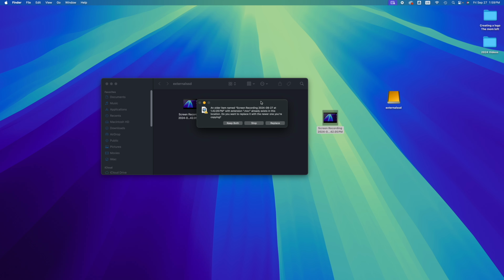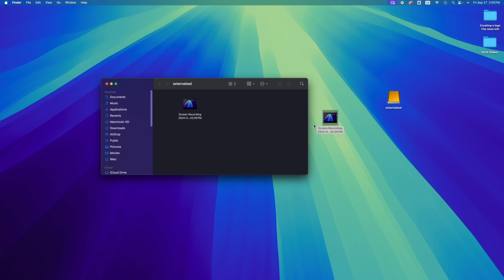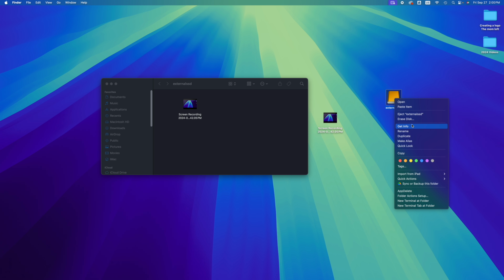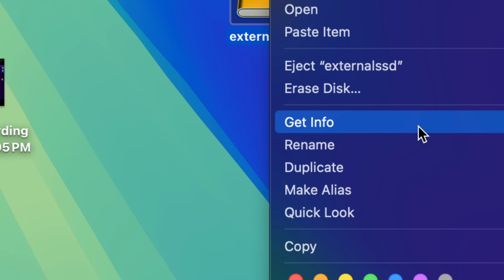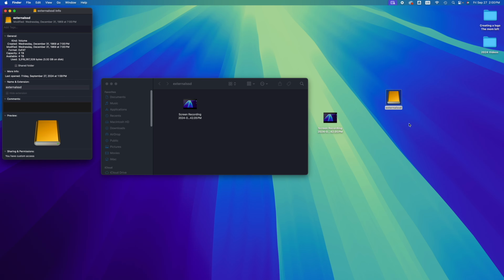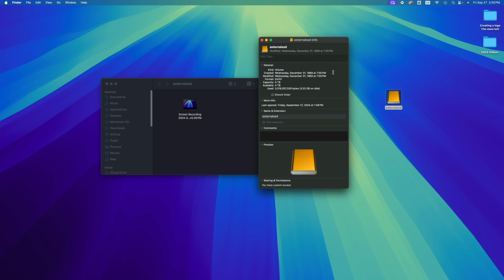Obviously, since I already have it there, it's going to ask me if I want to replace it. Yeah, sure, why not? Replace it. But that's how that works. And this is with any type of file. If you guys are having issues with this, most likely you didn't format it properly, but you guys can also take a look and right click on it and go into get info for it. So this is my external SSD. I can get info, same thing as an external hard drive.